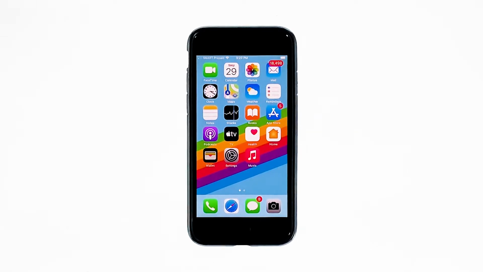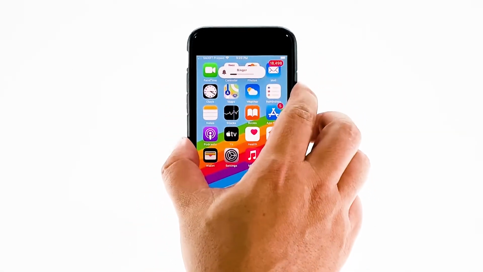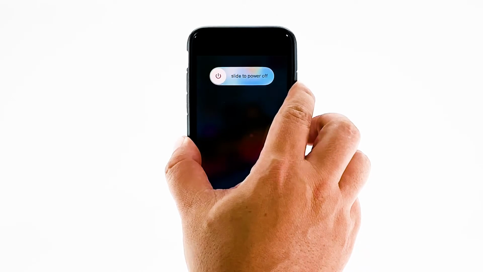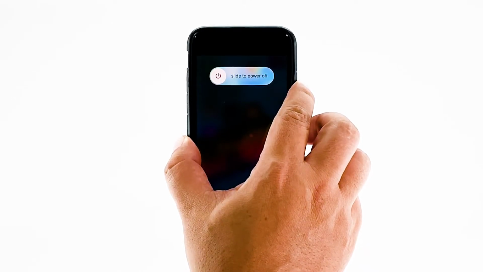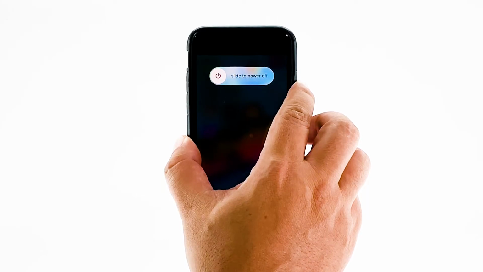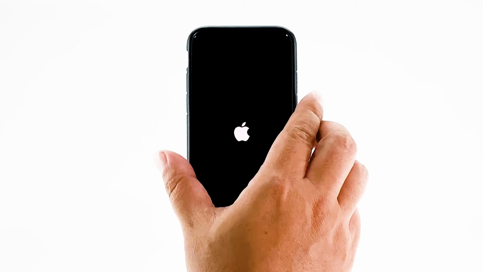While waiting, quickly press and release the volume up, then do the same to the volume down. Immediately after releasing the volume down button, press and hold the side key for 10 seconds. This will trigger the iPhone to shut down and power back on. When the Apple logo shows, release the side key and wait until the device finishes the reboot.